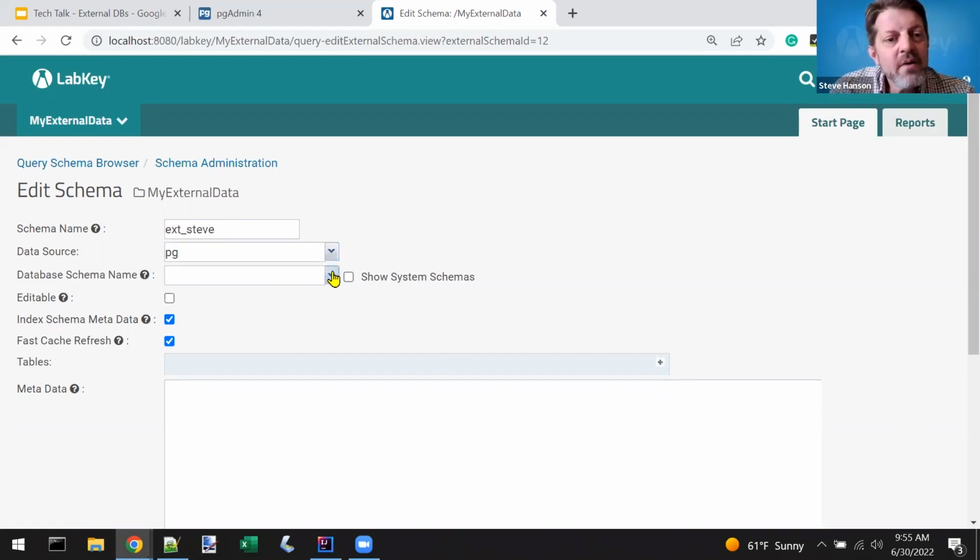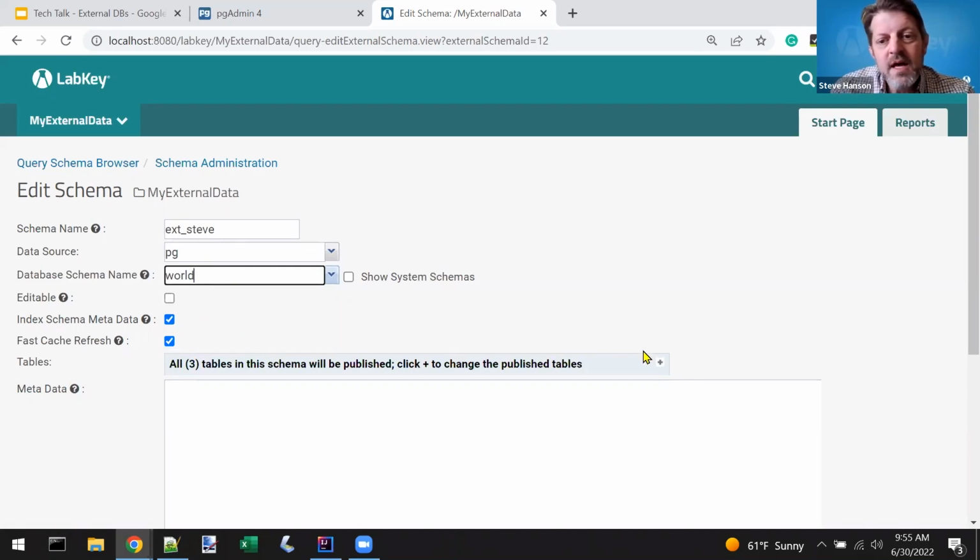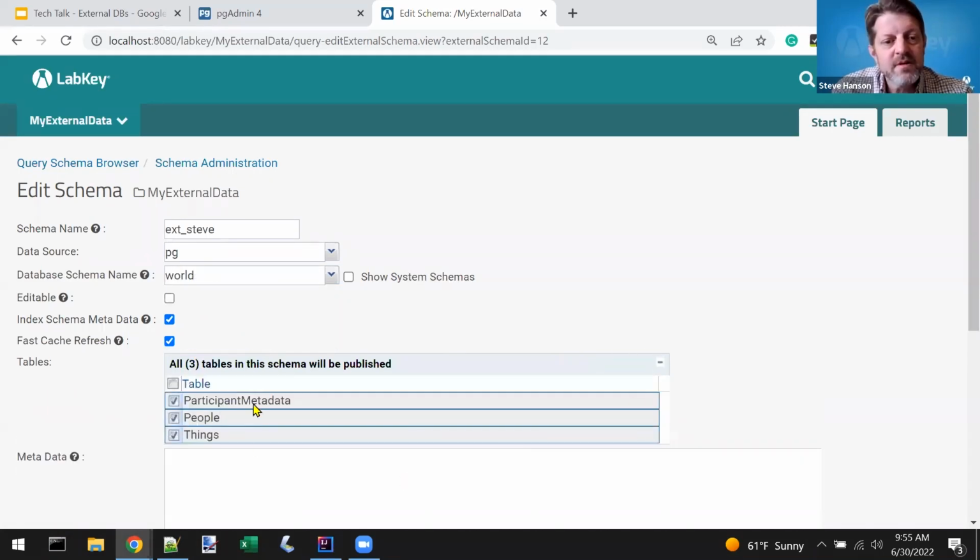And I wanted to point at the world schema. There are those three tables that I can pick from. I decided to use them all. Notice by default, we make such external schema uneditable, just to be safe. But if I wanted to make it editable, I could. In this case, I'm not going to make it editable. I'll leave it to be a read-only thing.